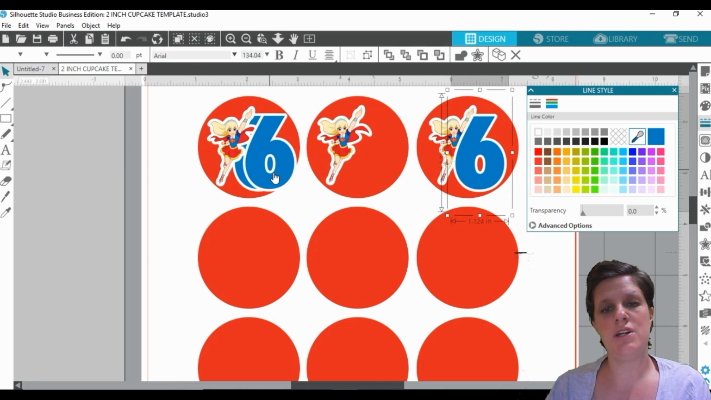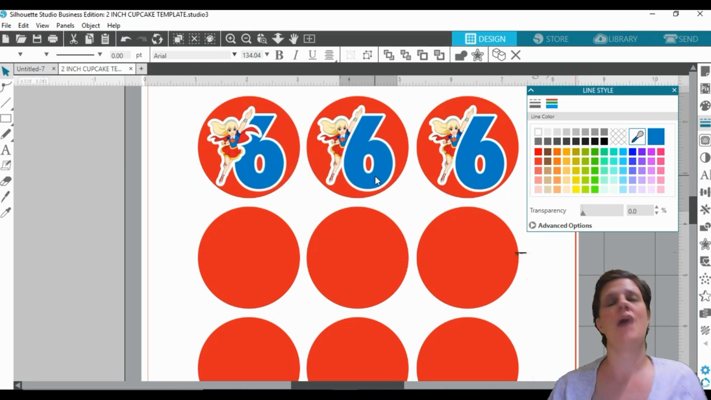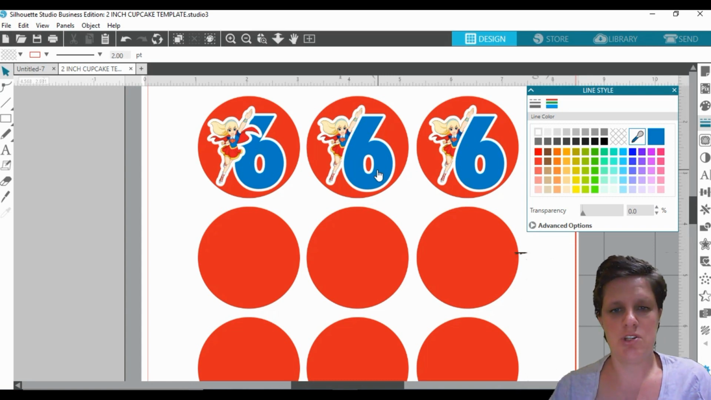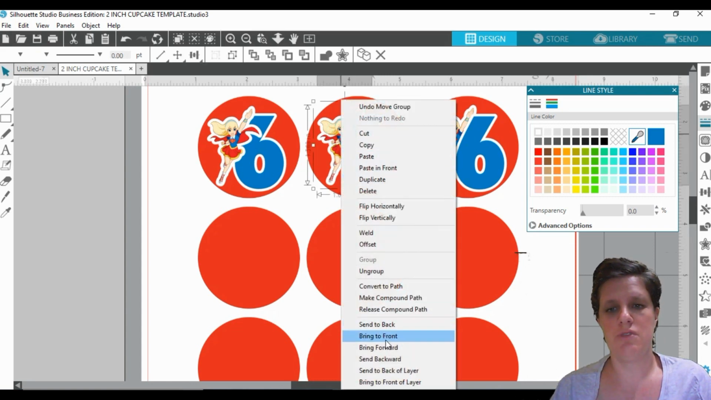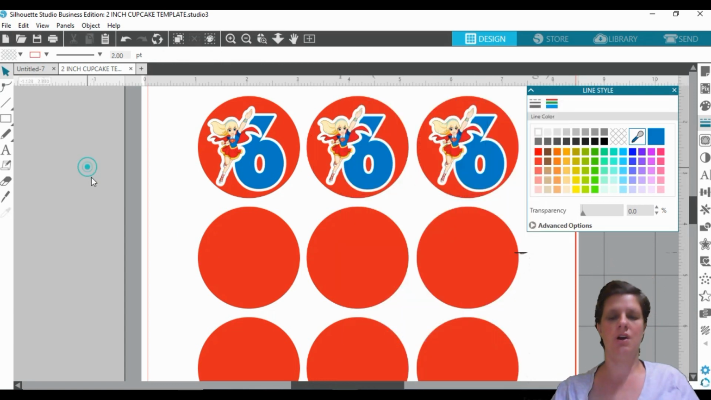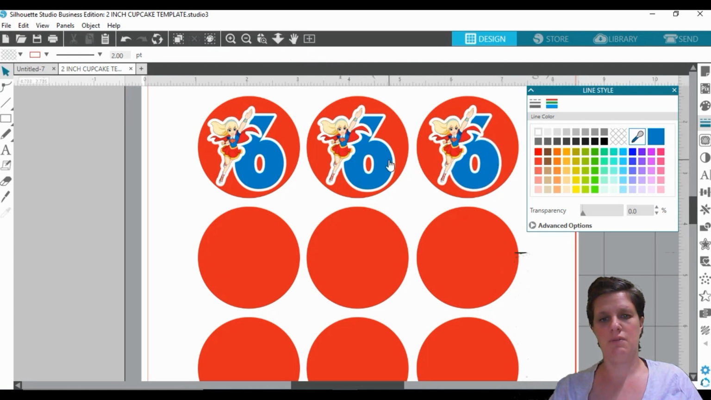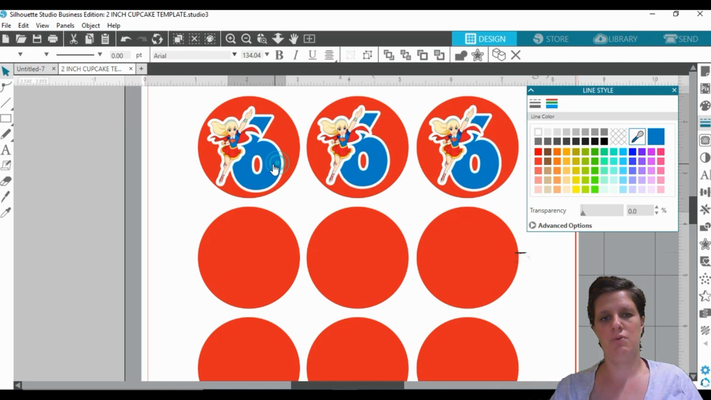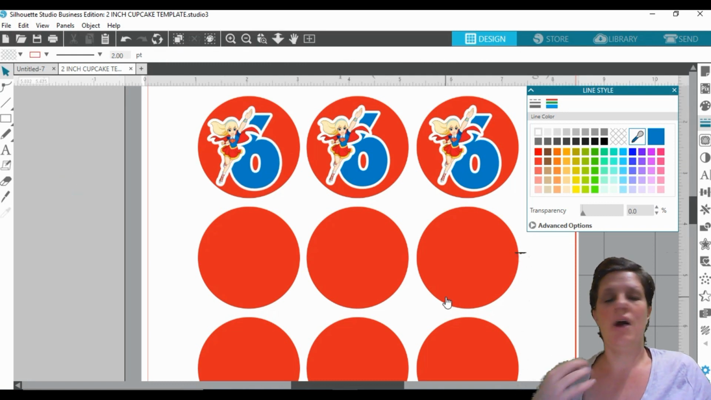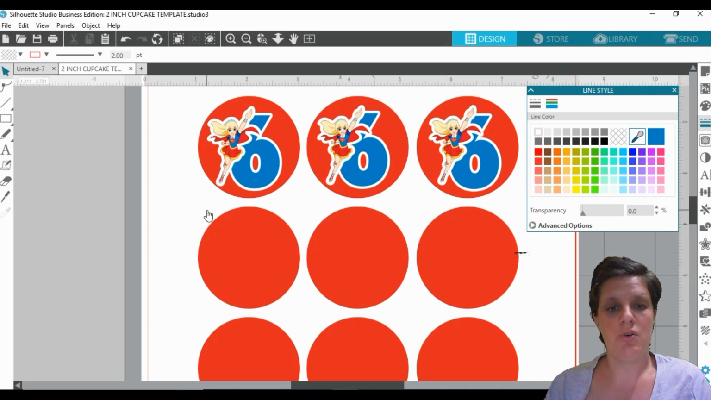So this was always a good idea to do: maybe just one, and if you're happy with it, group it together and duplicate that. That way you don't have to fiddle around as much as what I'm doing. Okay, so let's bring you to the front and let's bring you to the front. And there we go. All right, you can even just bring your 6 a little bit further up if you wanted to. Okay. You could even just use a plain clip art if you wanted to.